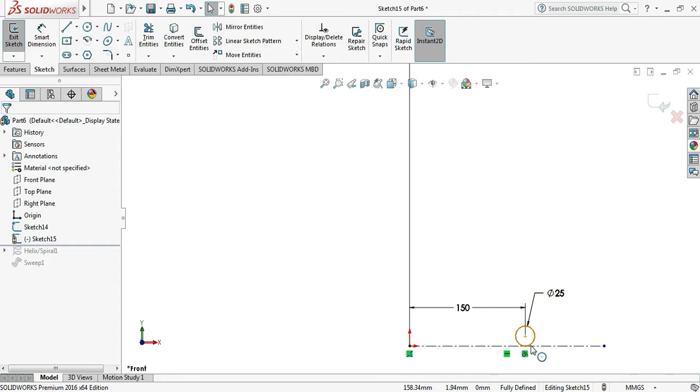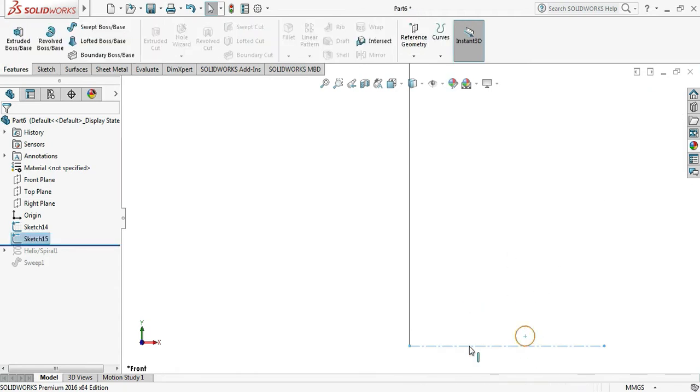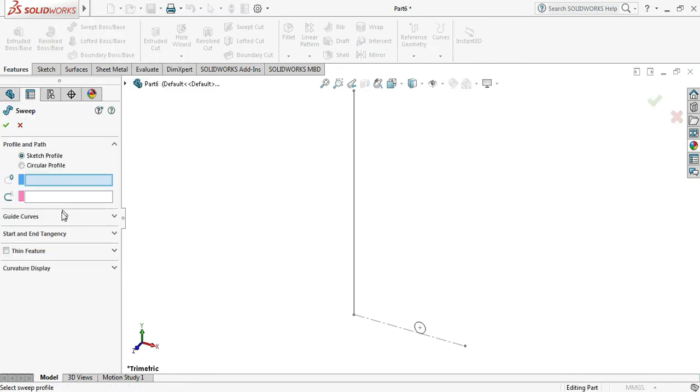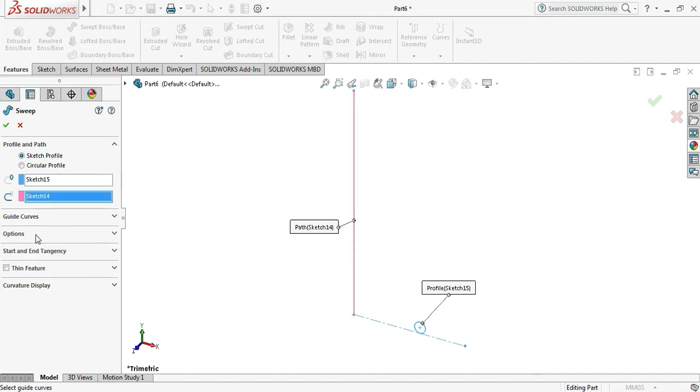Now you can identify by seeing that the sketch is converted into black color, and now you can use this command, sweep base. You can select the profile. This will be our profile, this will be our path, and now you can see there is no interlink between the profile and the path, and we have an option for that.